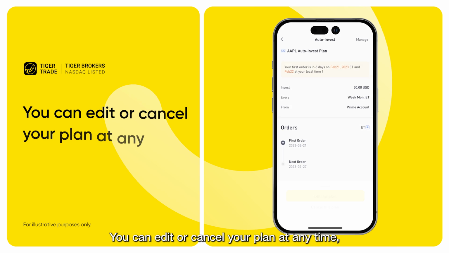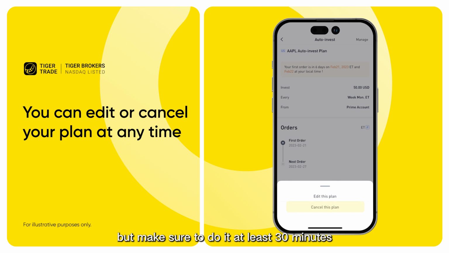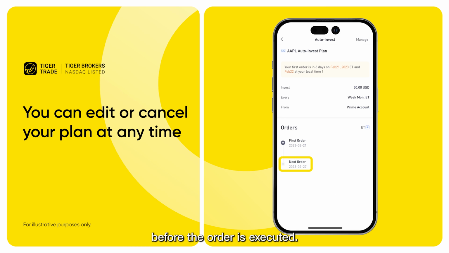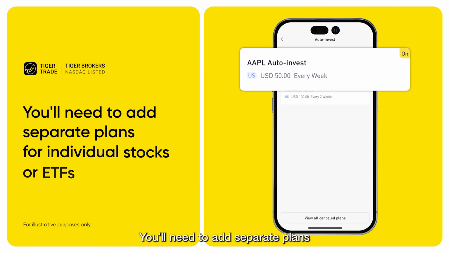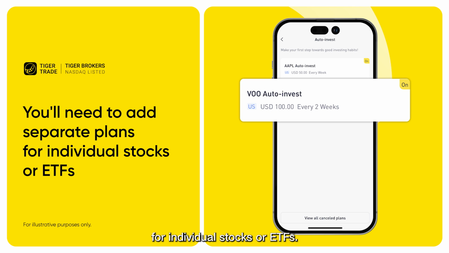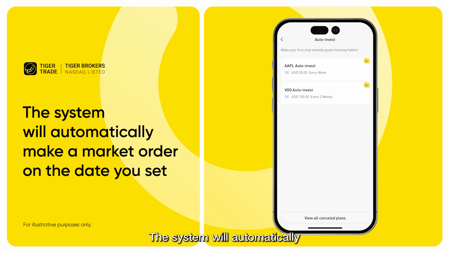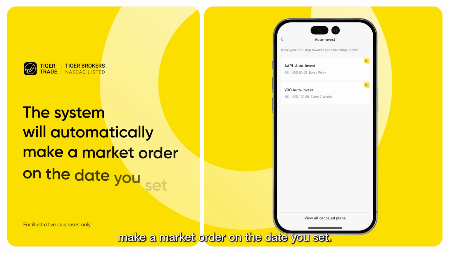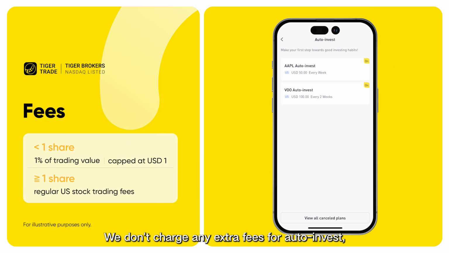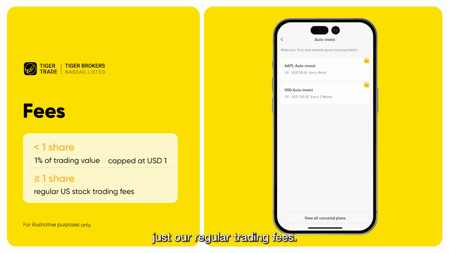You can edit or cancel your plan at any time, but make sure to do it at least 30 minutes before the order is executed. You'll need to add separate plans for individual stocks or ETFs. The system will automatically make a market order on the date you set. We don't charge any extra fees for Auto Invest, just our regular trading fees.